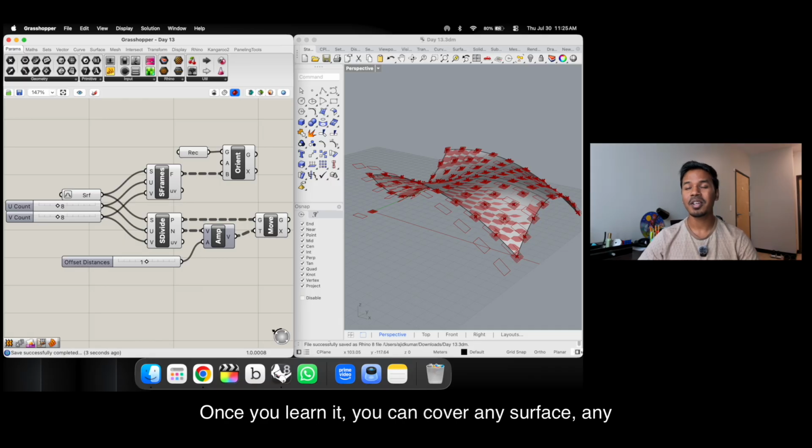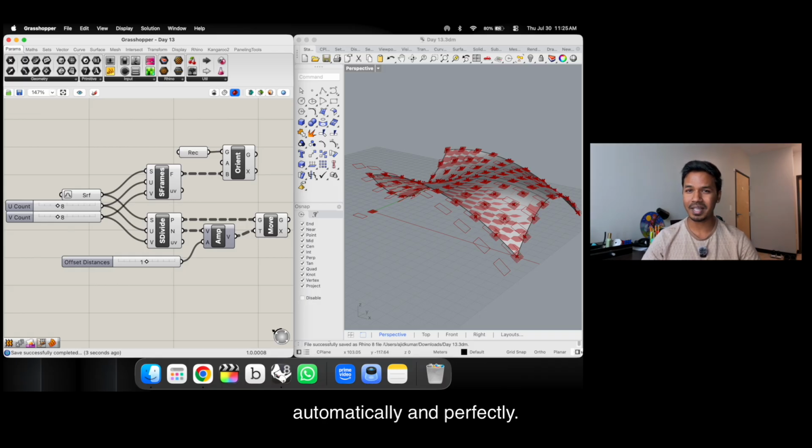Once you learn it, you can cover any surface, any blob, any wave, any parametric form with geometry automatically and perfectly. Day 13: Surfaces.